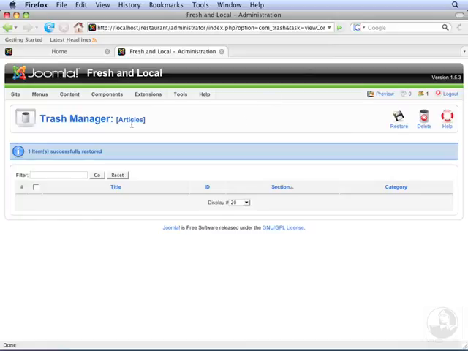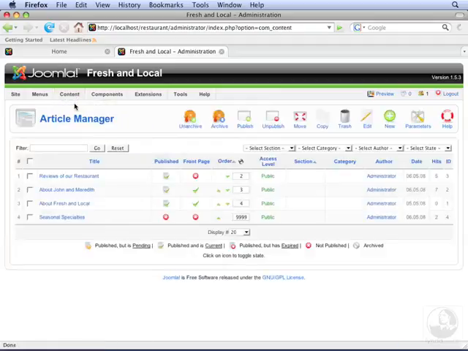Let's go back to the Article Manager. You'll notice that Seasonal Specialties is at the bottom of the list, and it's set as unpublished. When you take items out of the trash, it's set as unpublished, so you can go back and edit it before you publish it again.